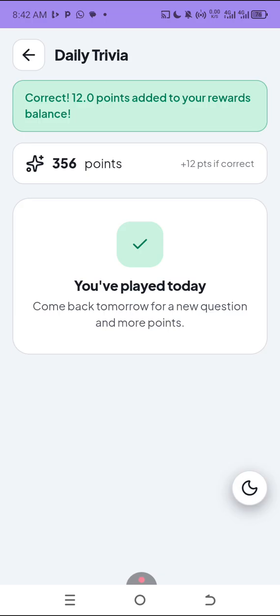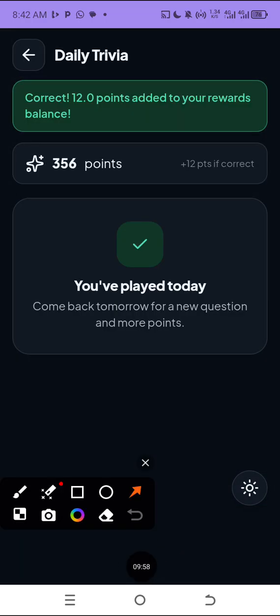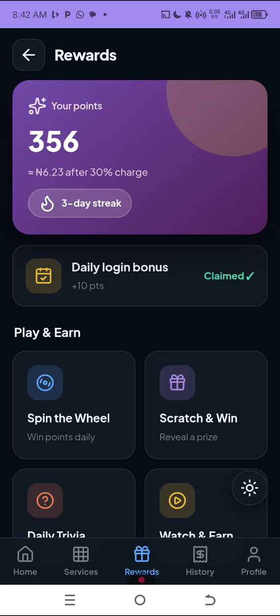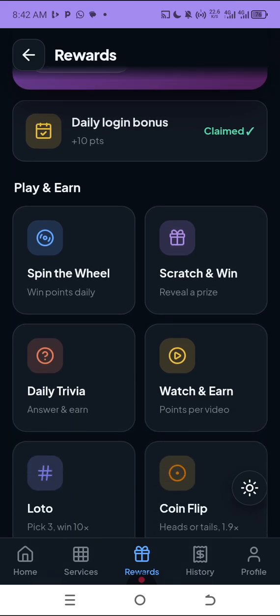Let me see. Wow, you can see it now. Correct. You can see that 12 points were added to your reward balance. It says you have played today, come back tomorrow for a new question and more points. What is this trying to say? It is just to test your IQ and see how intelligent you are. You can see the points are increasing as you are performing the tasks.